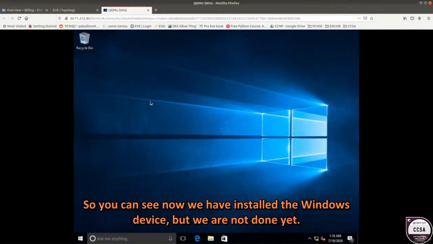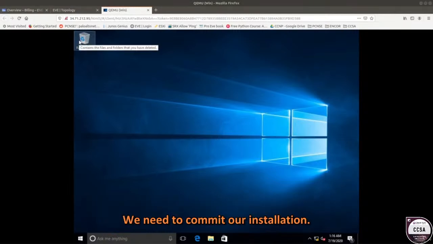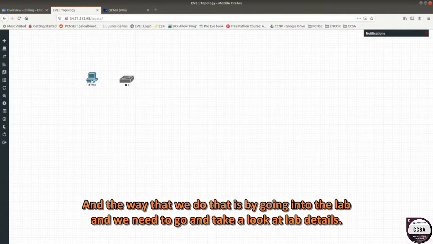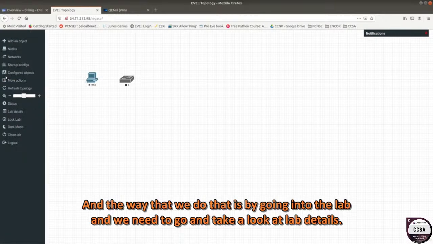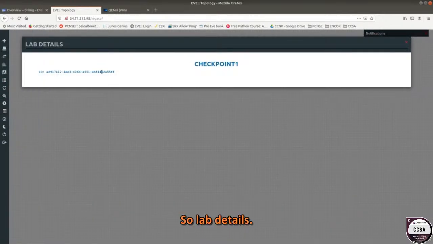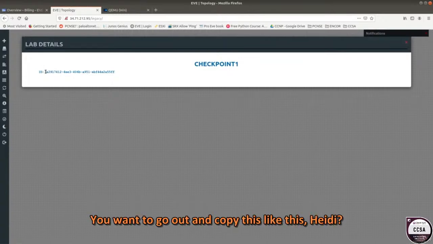So you can see now we have installed the Windows device, but we are not done yet. We need to commit our installation, and the way that we do that is by going into the lab and taking a look at lab details. Yep, so lab details, you want to go ahead and copy this link, this ID.